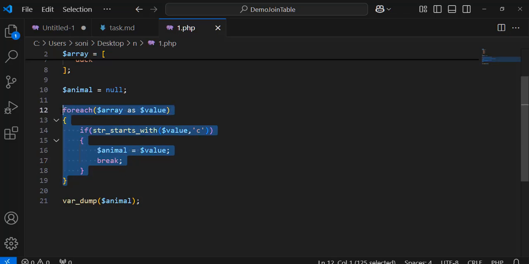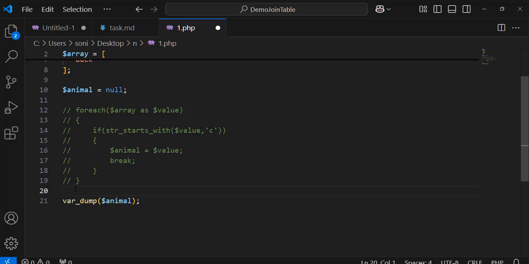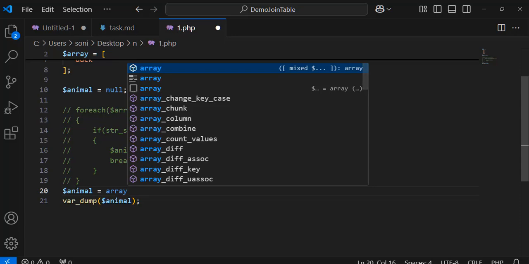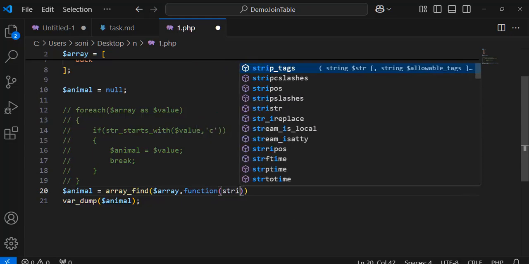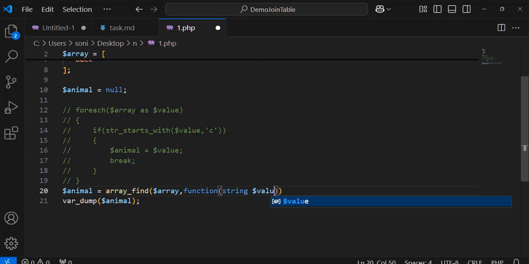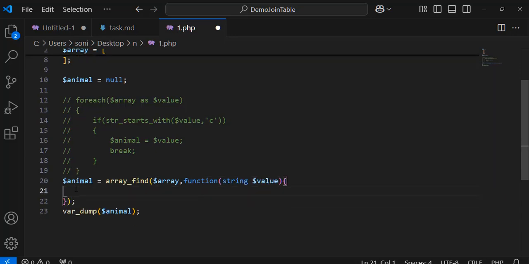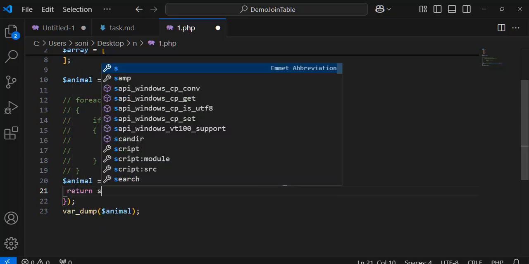Let's do this using the array find function. The array find function takes an array and callback. Return if string starts with C.